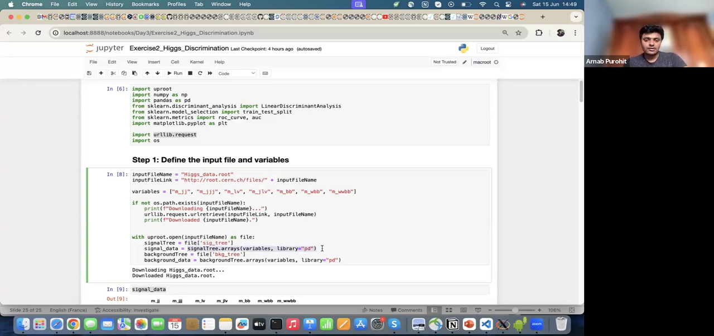Then we are loading the data inside these trees, and obviously here I'm only taking a subset of the data, or the columns that I need. I do not want to load all the data, as we saw yesterday, because if we do that, sometimes it can overload the memory, right? That's why I'm only selecting those features which I need for the training.